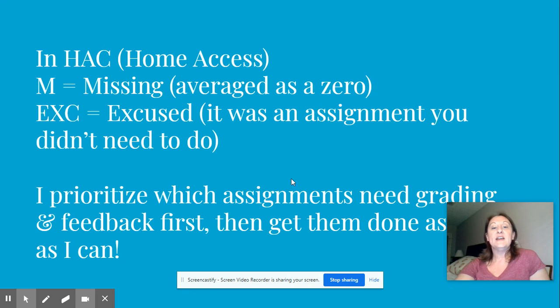I have been prioritizing which assignments need grading and feedback first, and I am trying to turn those around as quickly as I can. I know it's not nearly fast enough for the students, but I have a lot of classes, so I'm going as fast as I can with that.